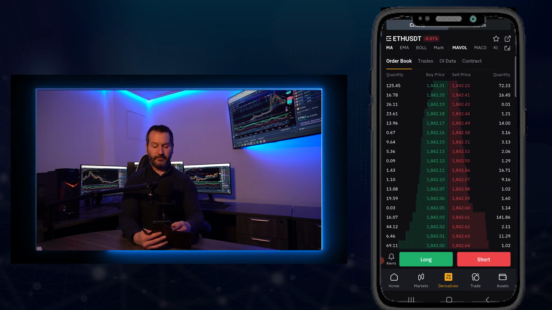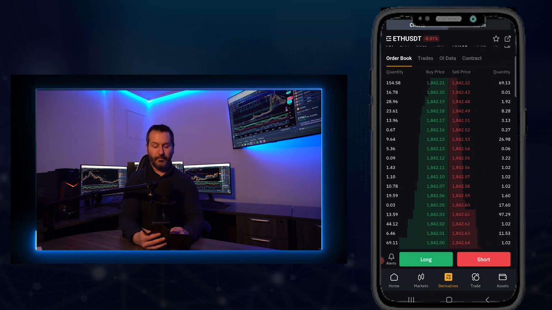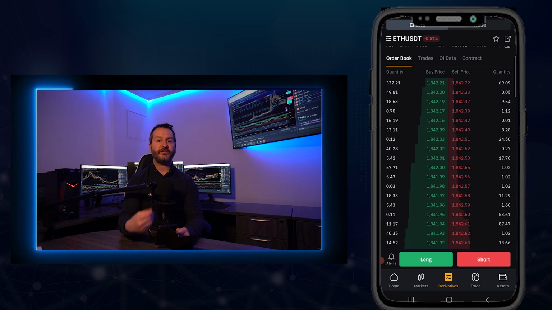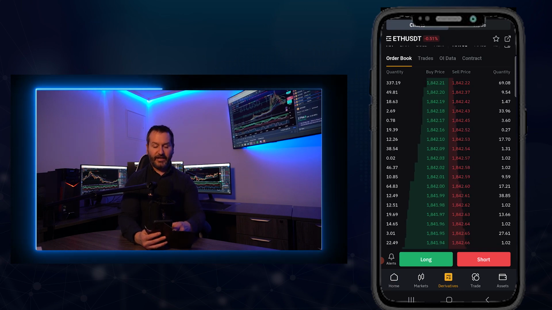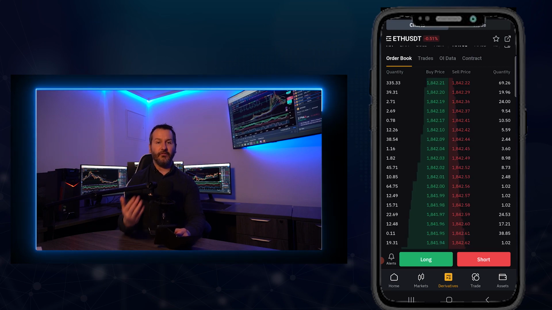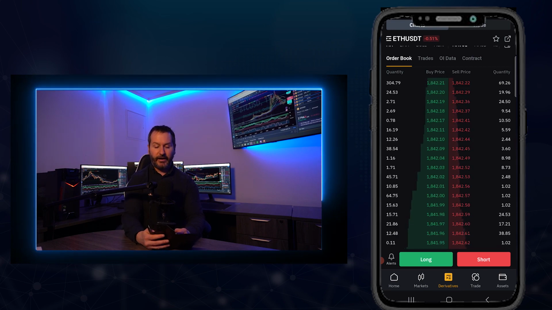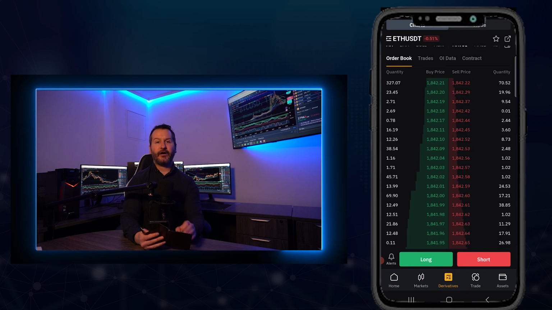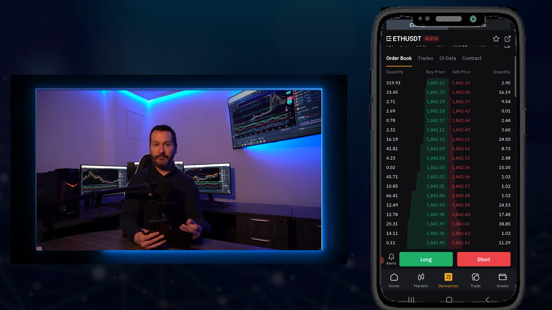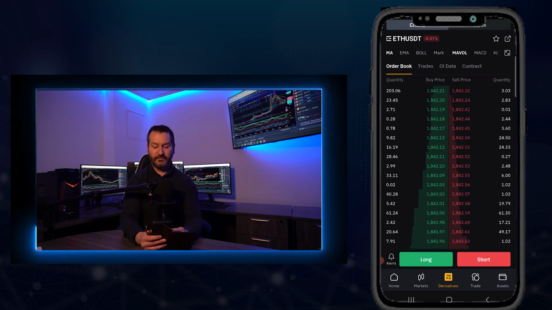If we scroll down just a little bit further, here's where we'll find the order book. And these are the price points that market participants have placed their long orders and their short orders. So on the left-hand side here in green, we have the price points that market participants have placed long orders. On the right-hand side in red, we have all the price points that market participants have placed their short orders. And they're doing this by using limit orders. And I'll be covering order types in this tutorial.